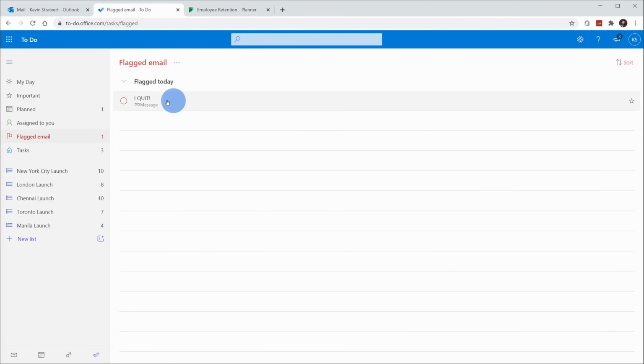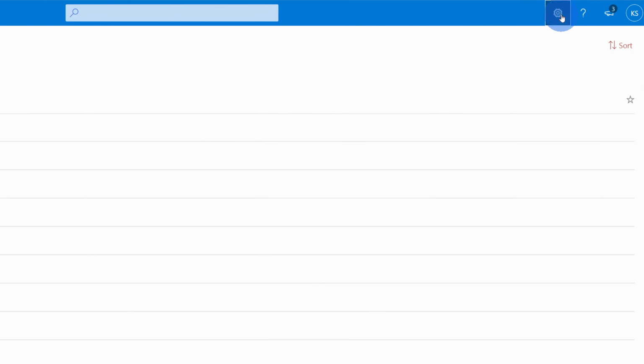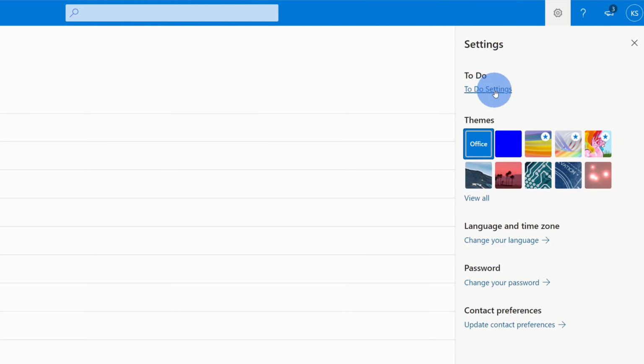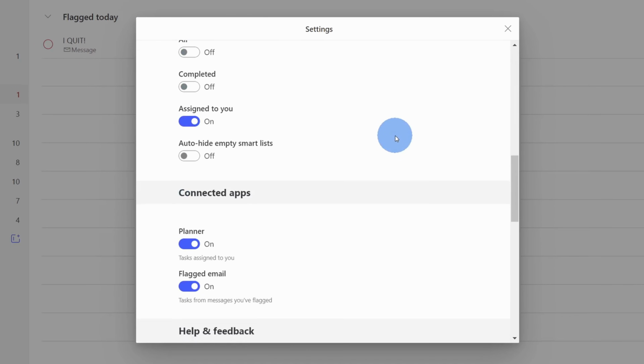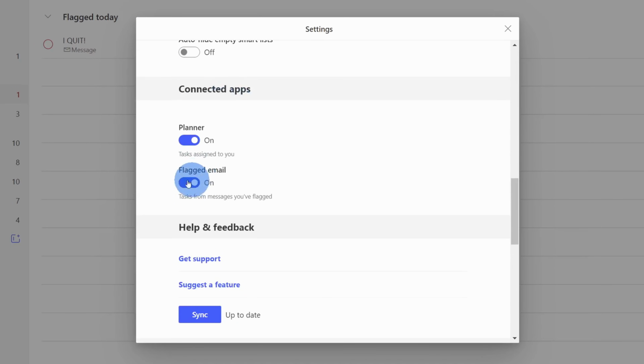One caveat, to be able to see flagged messages, you have to make sure it's enabled in To-Do settings. To check if it's enabled, go up to the settings gear in the top right-hand corner, go down to To-Do settings, and if you scroll part of the way down, you'll see connected apps. Make sure that flagged email is toggled on.